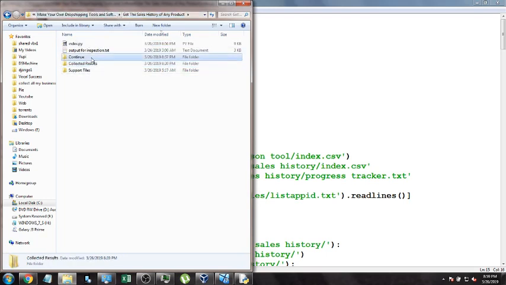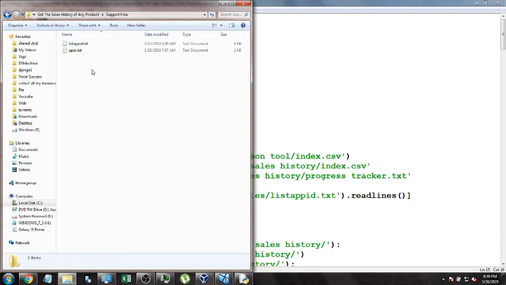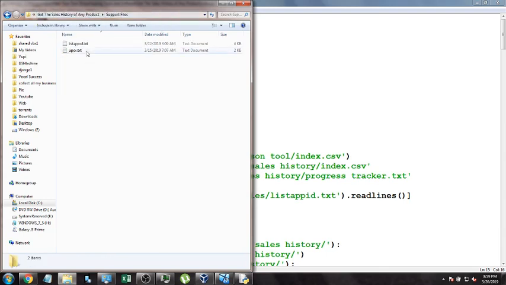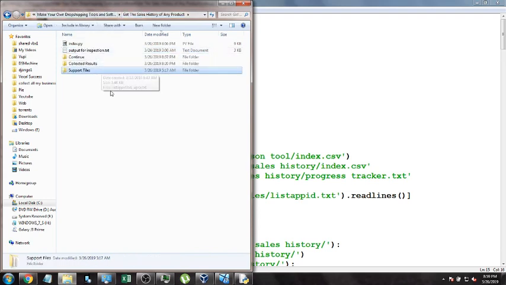Same thing with our continue folder. And then support files, I believe we already went through all of that. If I didn't say so, I moved my upcx.txt into support files, but I don't even think we're using it in this whole thing. I don't know. So, okay, what's next?